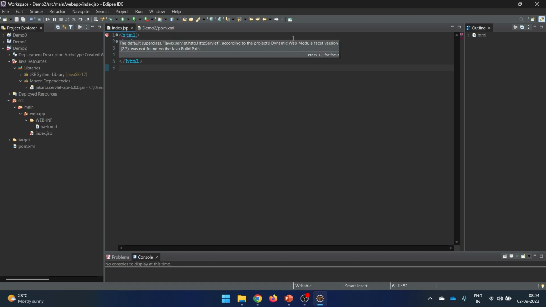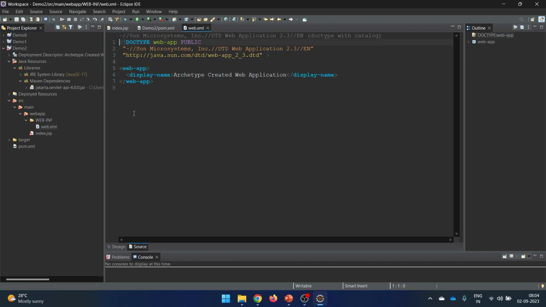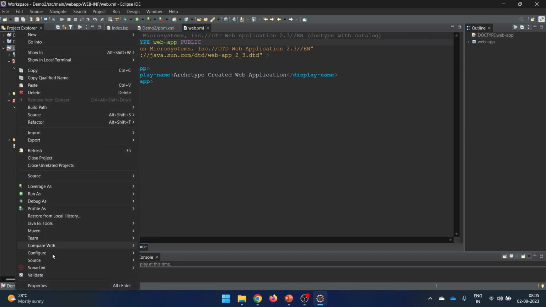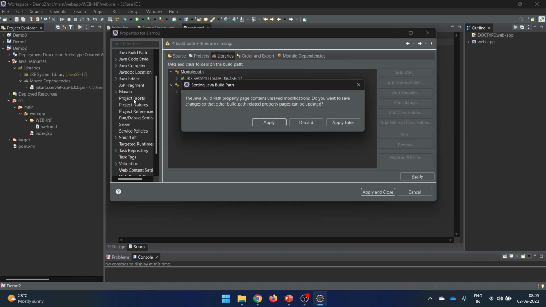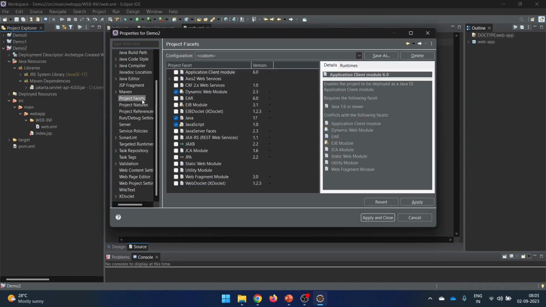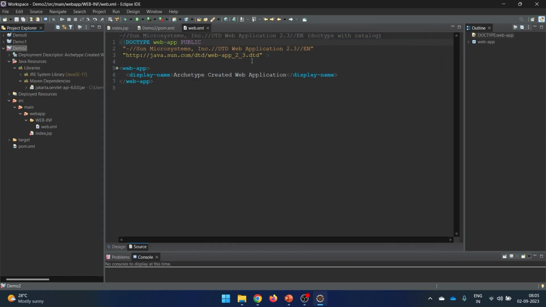Now, where can we see that this facet version is 2.3? One place where we can see is the web.xml, because it is mentioned here. Another place is if you right click and say properties, and then go to project facets. There also you can see it's saying dynamic web module 2.3. Now one option is you can directly change it here, but it is not going to work, because this depends on your deployment descriptor, that is web.xml. So first we need to change it here.